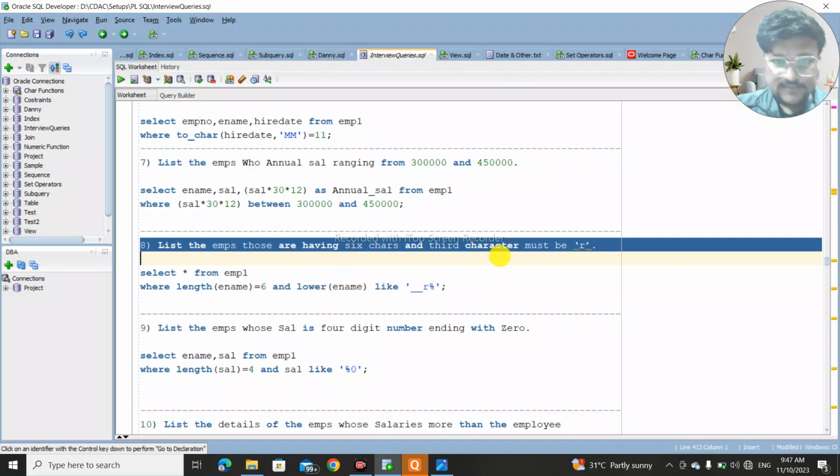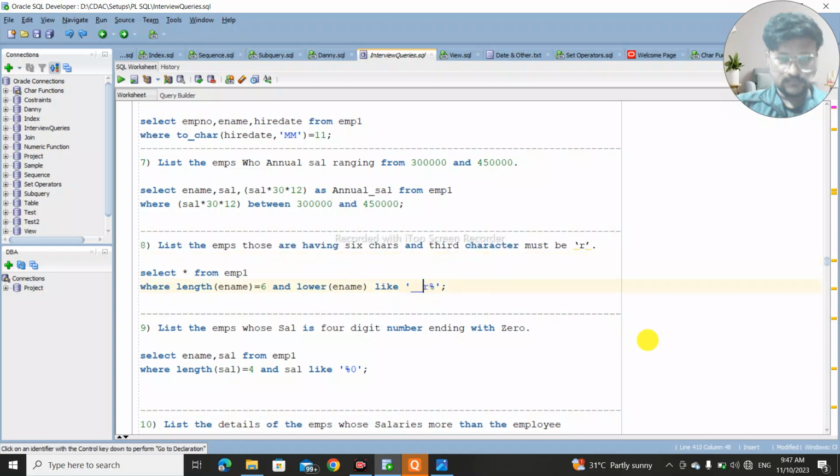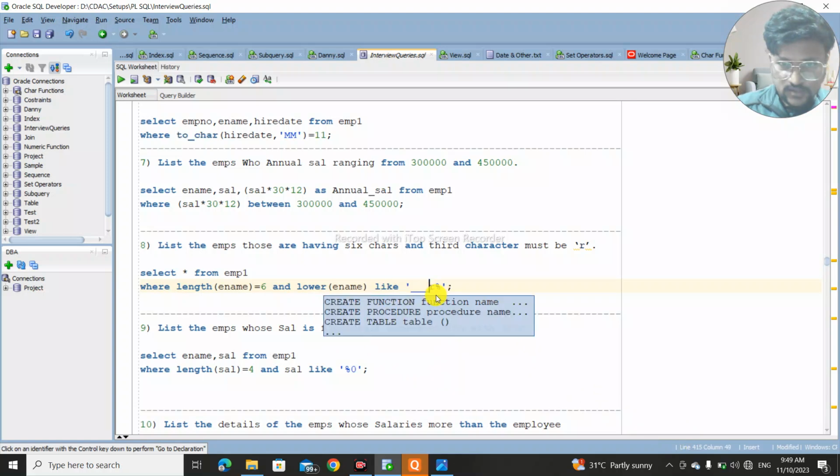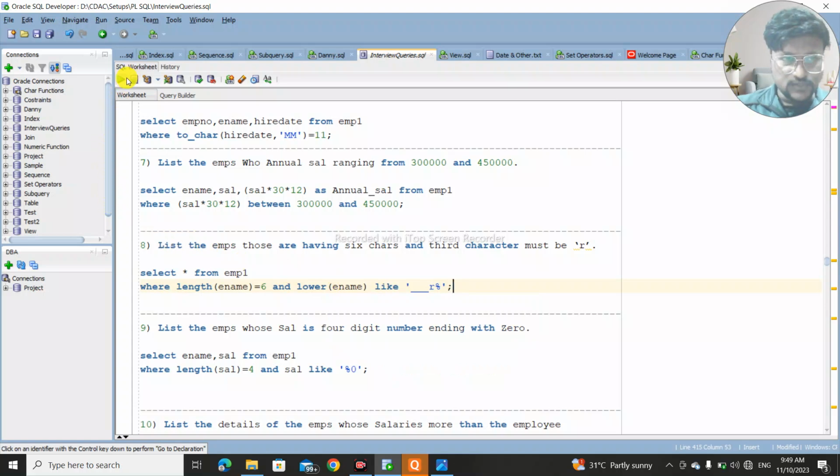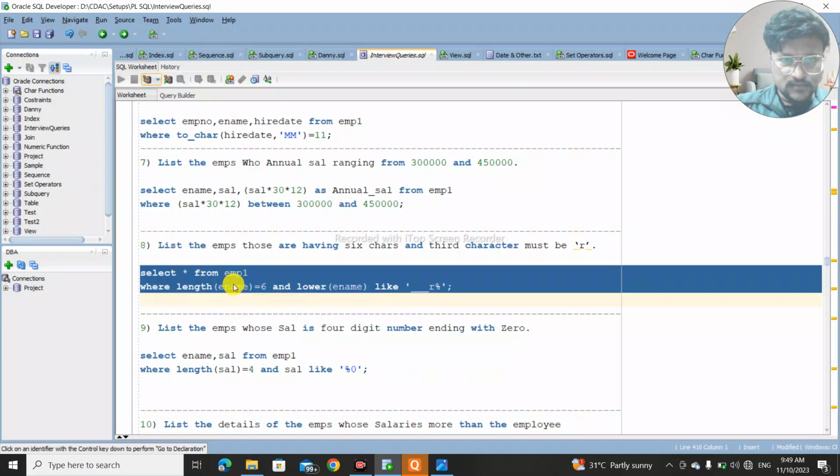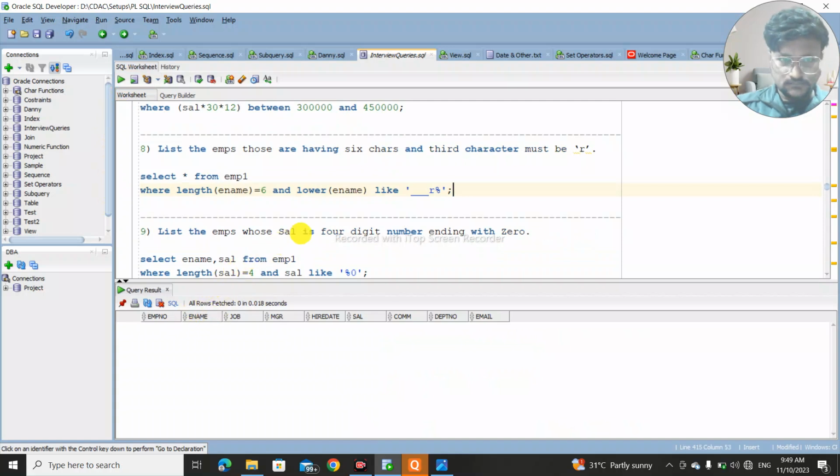Like, so for the third character, see how I have done it. The underscore sign is used. So third character, 1, 2, 3, so I am using 3 underscore signs. The third character should be R, and after R any characters are allowed, that is the percentage sign. So if you run this query, there are no such employees present in this case. Okay, fine.